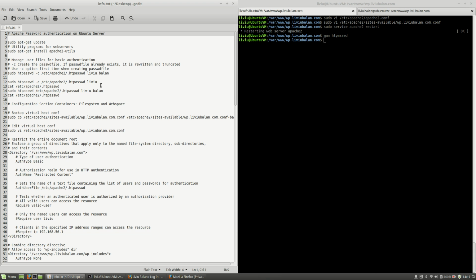So this was the tutorial on how to use the Apache password authentication on Ubuntu Server.